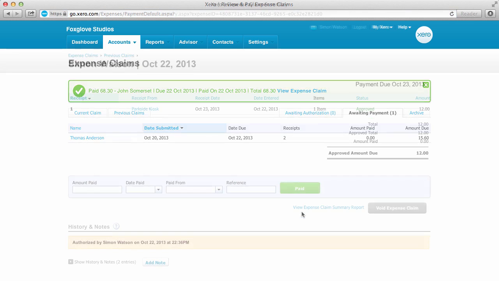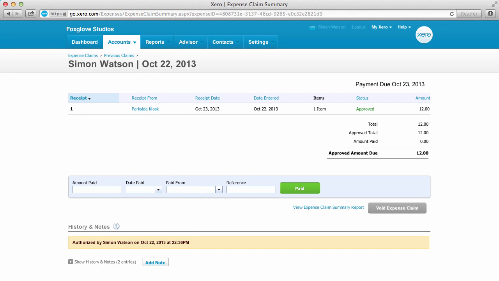Also, if you are the business owner and the claims are from you, and rather than reimbursing yourself for the costs, you wanted to keep the money in the business, you could code the claims as funds introduced.